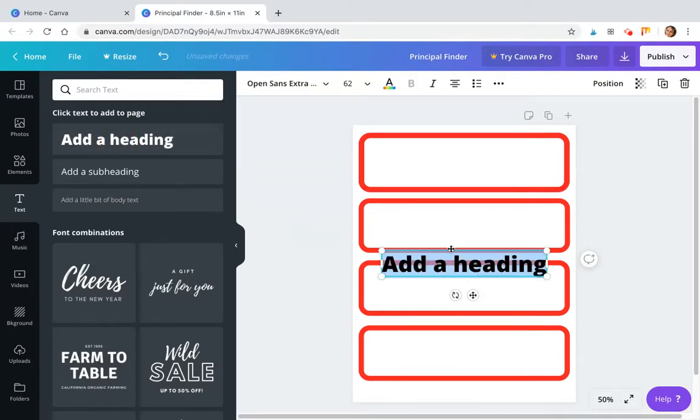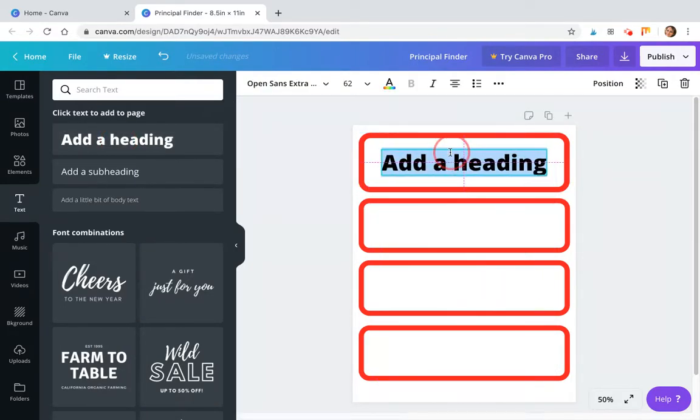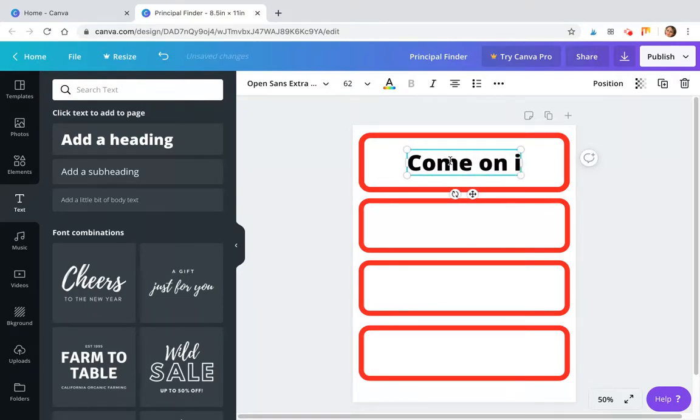So I clicked on the top one, add a heading. I'm going to drag that up here, and I'm going to say, come on in, because let's say I'm in my office and that's where I'm at. I'd love for you to just come on in and I'm free. Then I'm going to have some fun with the fonts. So Canva has an overwhelmingly awesome stash of fonts.